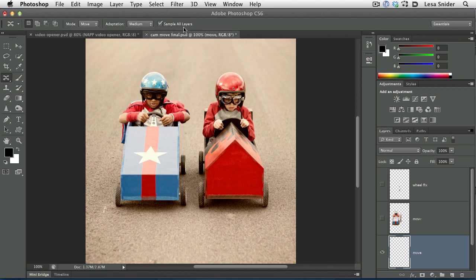The next setting over is sample all layers. Go ahead and turn that on. That is the option that lets us tell Photoshop, hey, this thing we're about to do, do it on its own layer. That way we're not harming the original image. Basically, you're telling Photoshop to look through the empty layer you just made, which we called move, to the layer that contains the actual pixels below, which is our background layer. Now we're set to go.